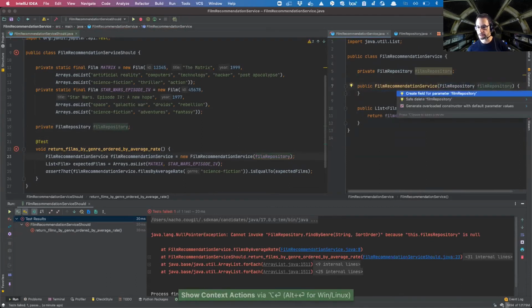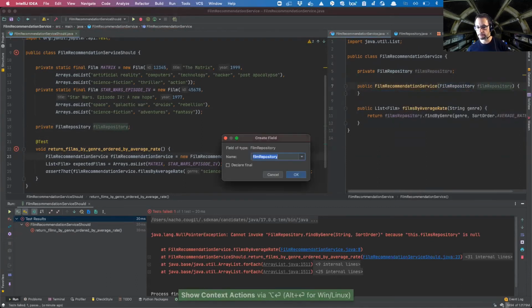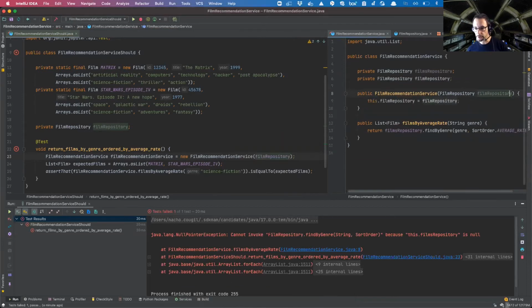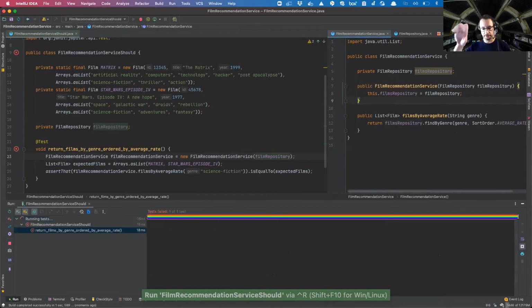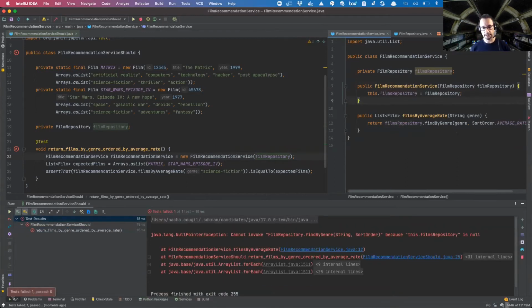Again, this is something like this. This has to be the same one. Oh my God, I forgot the S. Okay, no problem. So films repository. So now what I did is just create the field for that class, and then assign it to the particular instance, and then I can use it as I want. But again, the result is the same, because this film repository is still null.